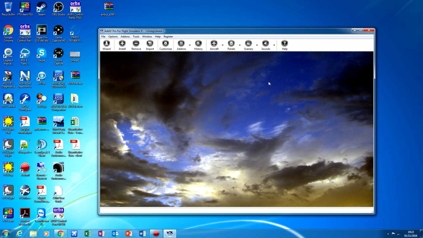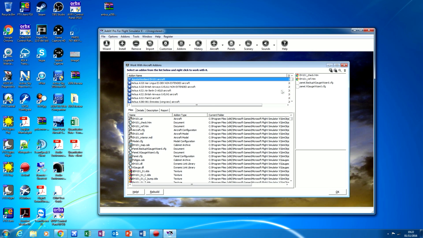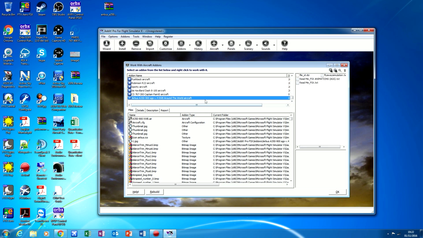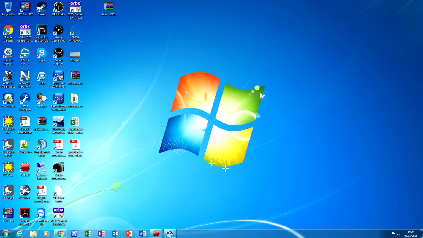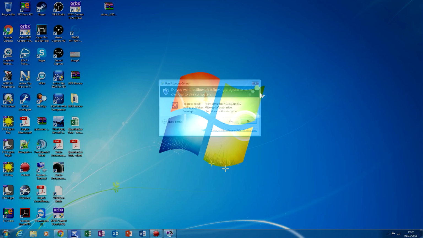So what we're going to do now, if we go to work with aircraft add-ons, if we scroll all the way to the bottom, we should find the Airbus right here that's just been installed. So that is now in our system. What I'm going to do is open up Flight Sim, and then I'll jump back to talk to you guys when Flight Sim is loaded up and I am in my select the aircraft screen. So let me just minimise this and start up FSX.